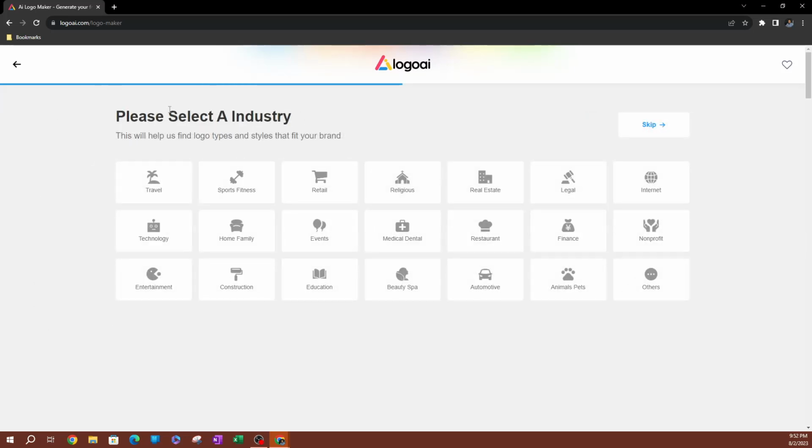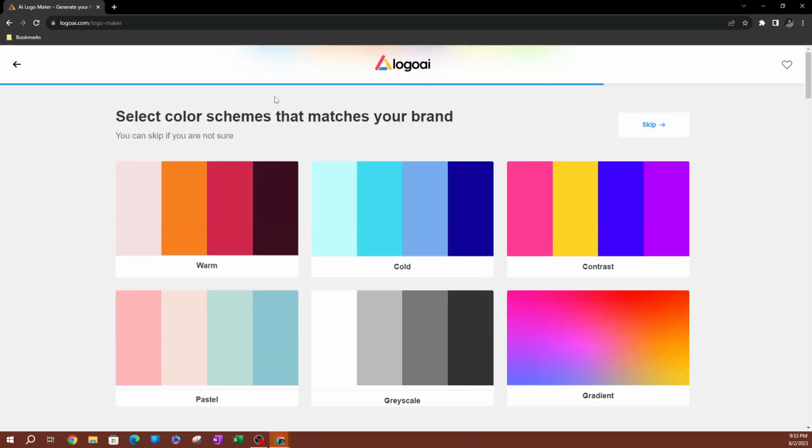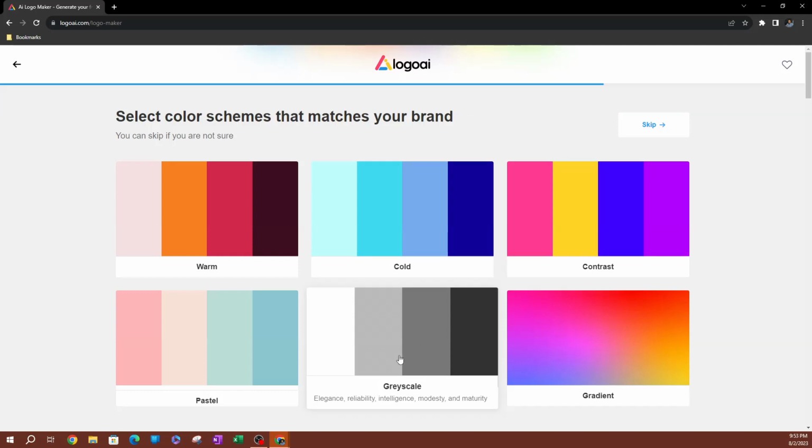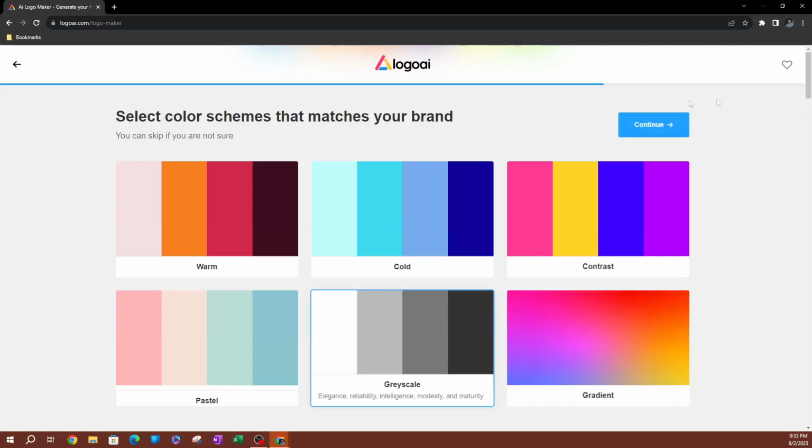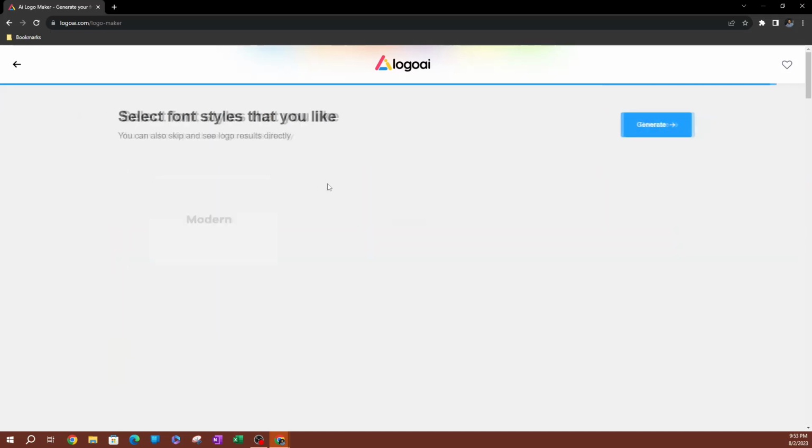Now you can see that you have to select an industry here. This is going to help the AI narrow down the things that are going to be more fitting to your logo. Let's say that we are in the technology industry. I'm going to click on that. The next part is selecting your color schemes that match your brand. I'm going to go with grayscale, something really simple. I'm going to hit next.